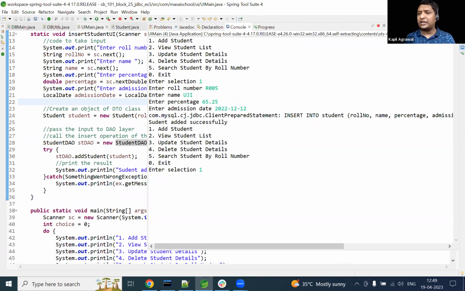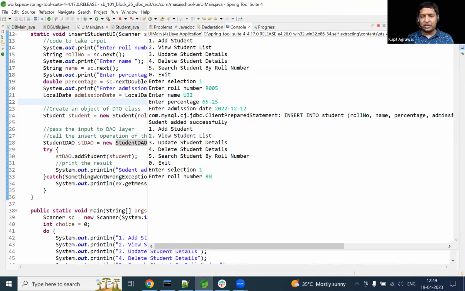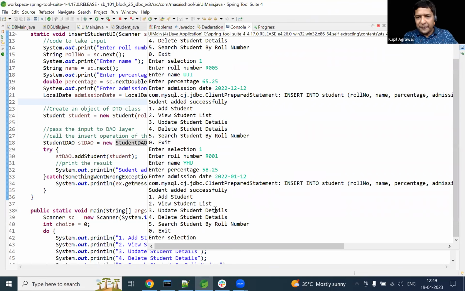Let me write down again case number 1. For case number 1, it is asking for roll number, and let's say that I am entering the roll number R001 to check whether it is working okay or not. Name, for example, I have written something. Percentage, for example, 58.25. Then the admission date is 2022-01-12, and hitting enter.